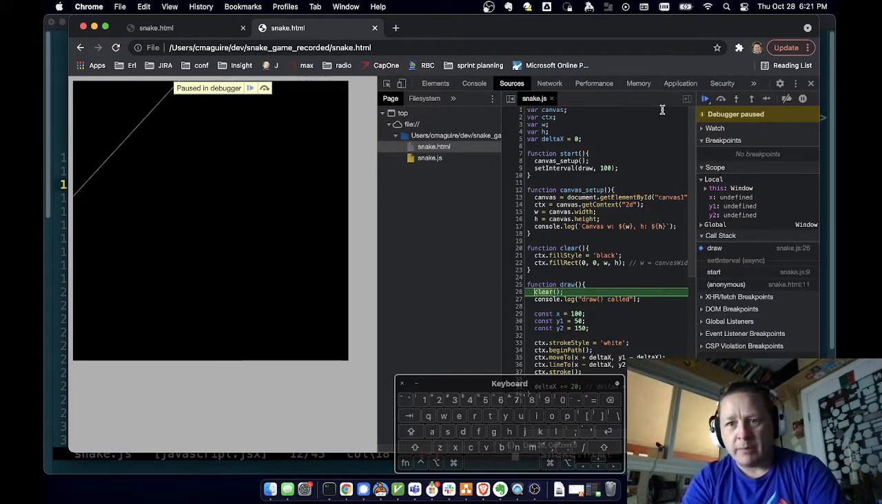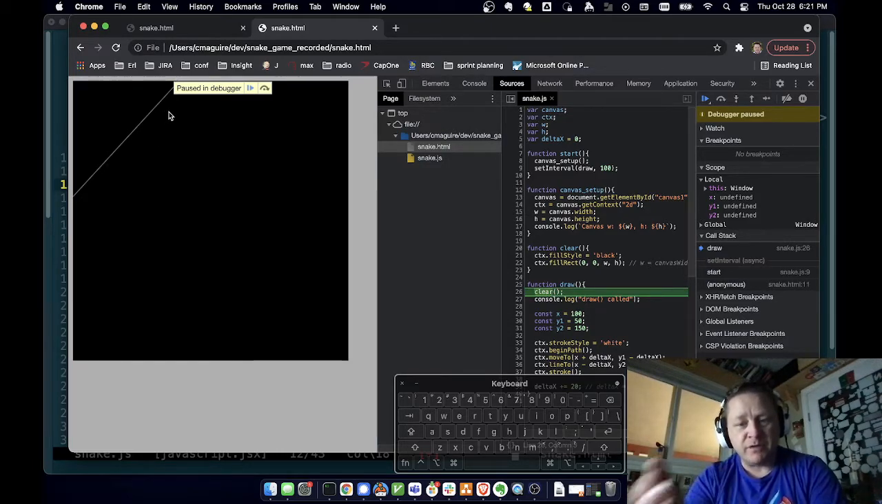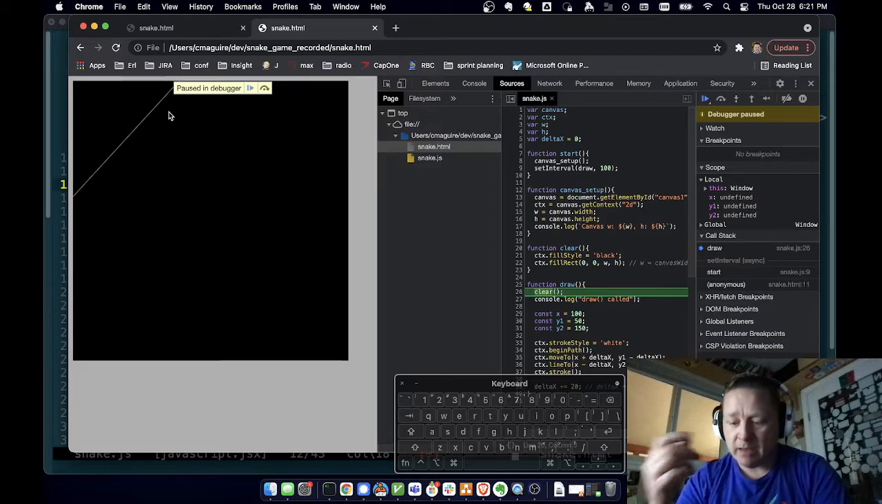You might remember I paused the script and I held the mouse over delta x and it said 14. It was only 14 during that iteration of the set interval, that draw call. It had been 15 the next time, then 16. I didn't mean to make that confusing.